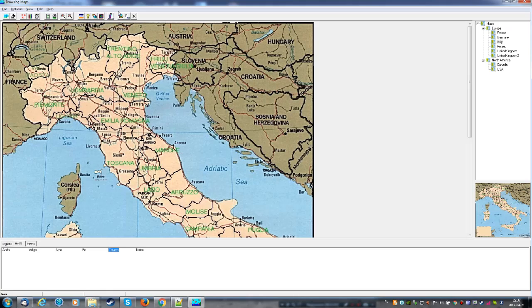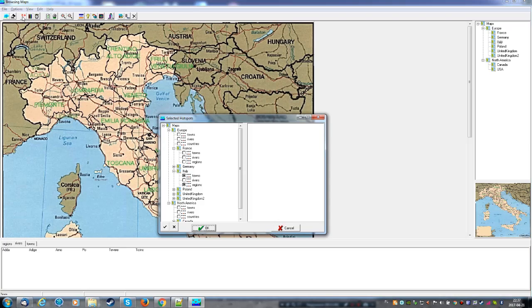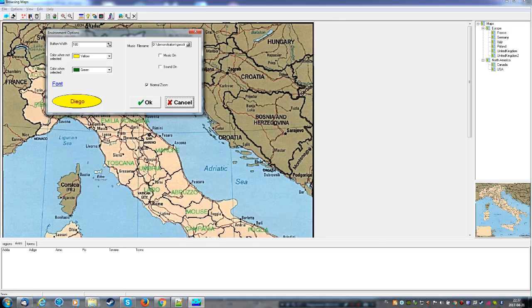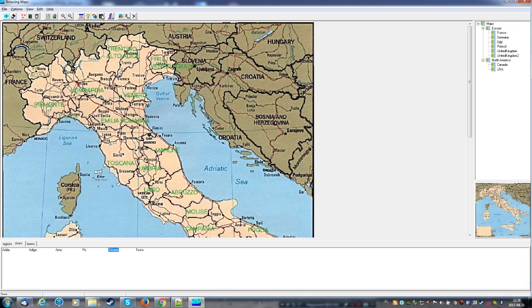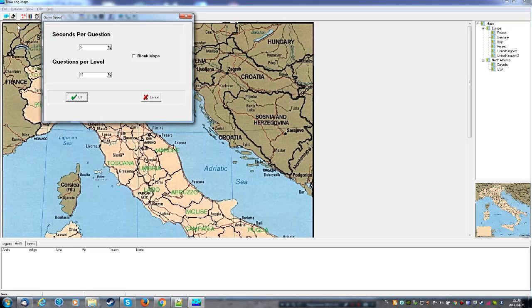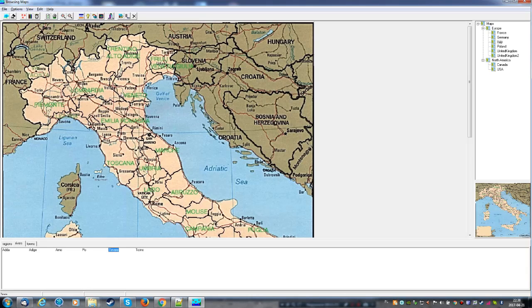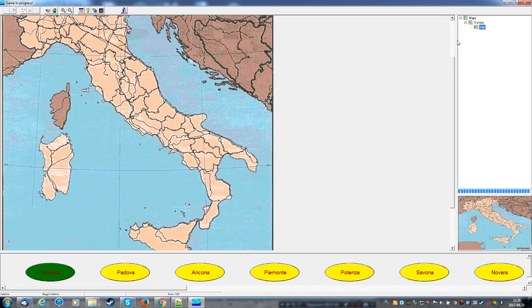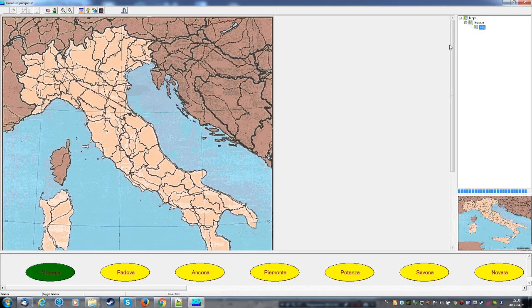Now, of course, this is easy. If I wanted to make it harder, I need to change the difficulty here. Blank maps, this is the one. Okay, blank maps. In this screen the maps are still visible, but if I start the game again, now it will use another kind of map. Now, an empty map, nothing. So now I really need to know.